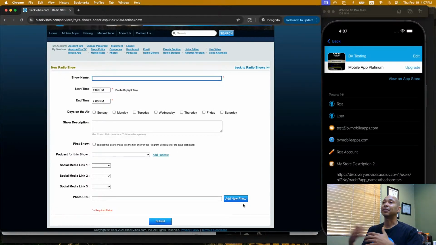Once you do that, then that will be available in the app where people can see the schedule. And when that show is on the air, that's what will appear on your radio player. So that's how you can control what the user will view when they're listening to your station. Now, you can also use that for other things. You can use that for sponsorship.